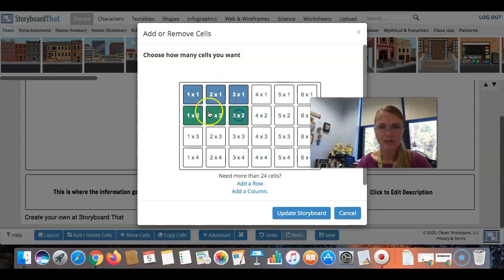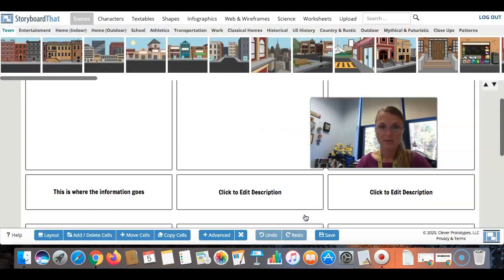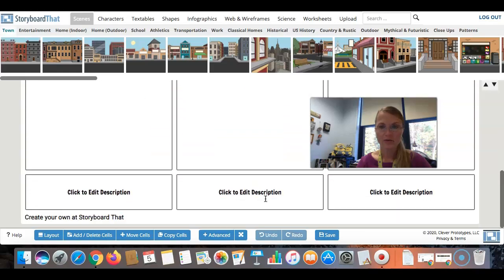So you're better to just do 6, and then if you don't use all 6, it's okay. All right. So you want to think about how many cells you might have at first to start with, because it gets a little tricky if you have to move around cells after the fact or add them after the fact. So I'm going to click Update My Storyboard, and now I have 2 rows of 3 to work with.